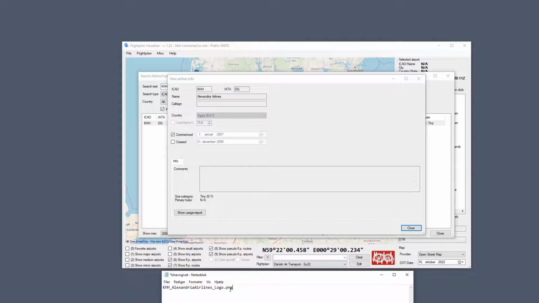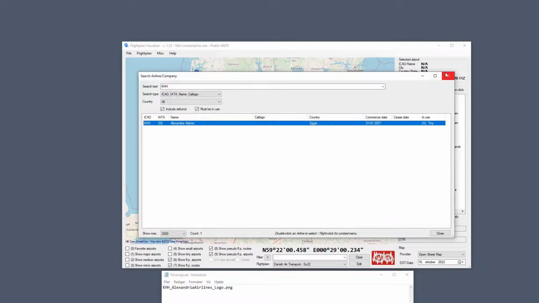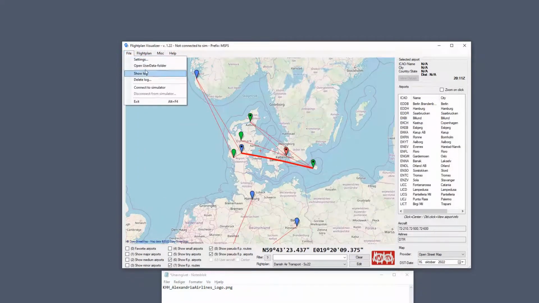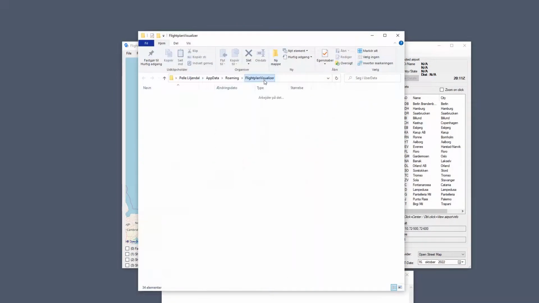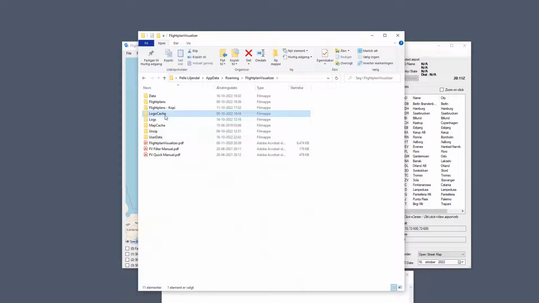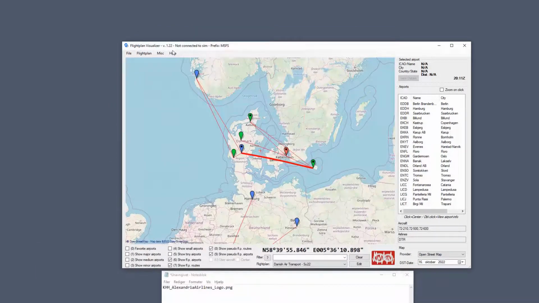So if I make a logo with this name and put it into that folder we saw before, this one called logo cache, it will be loaded by the software and displayed next to that file. While my program is running, if I add that logo now, you will not be able to see it until the next time you start the software, because it scans that logo cache folder only on startup.